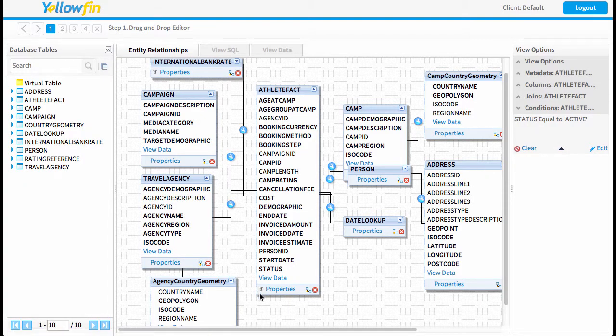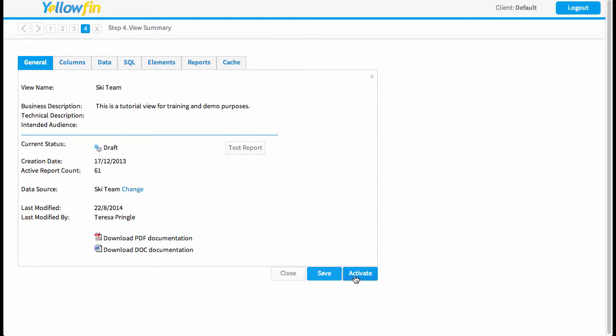And you'll see we have this little icon here to tell us there's a filter applied to the table. Now, anytime this table is used in a report query, that filter will also be used, removing any inactive records from our results. Now all I have to do is activate my view and we're ready to go.